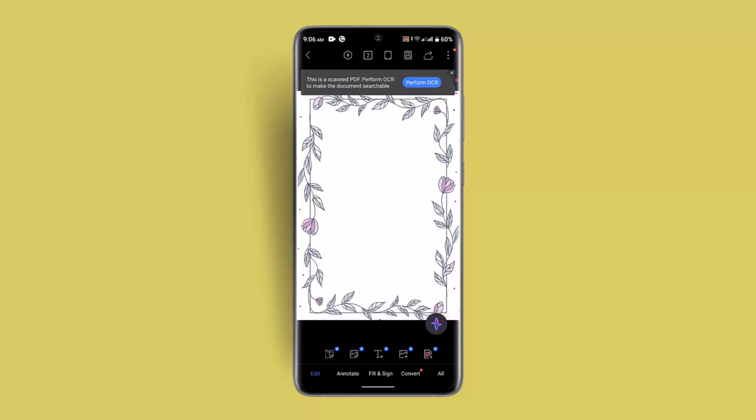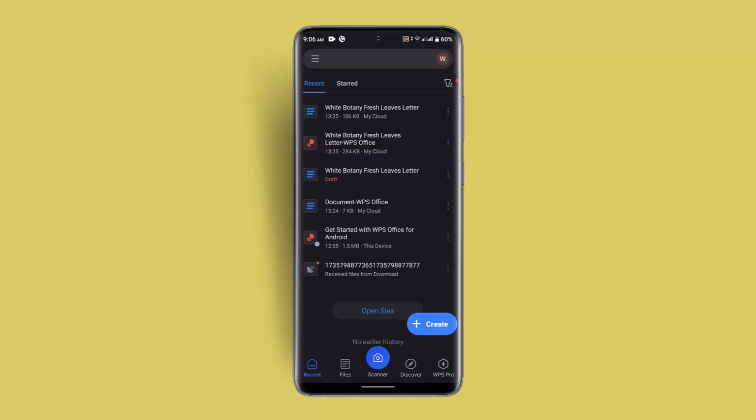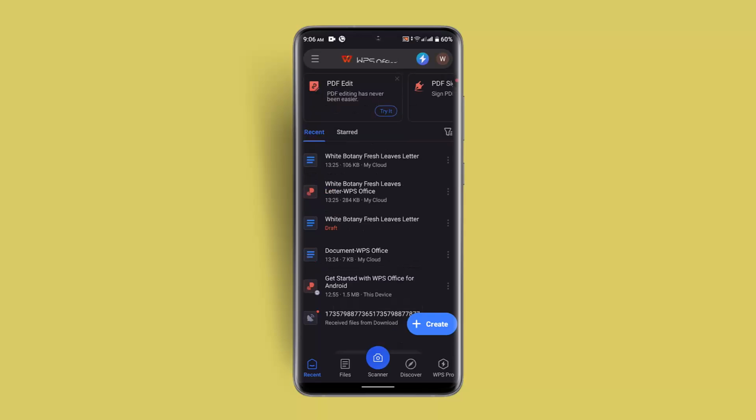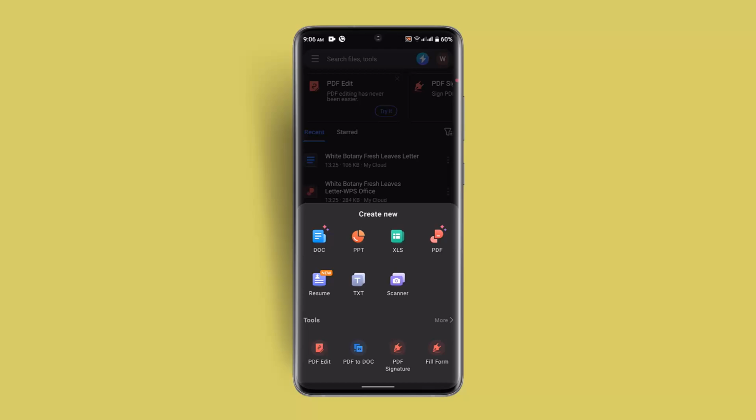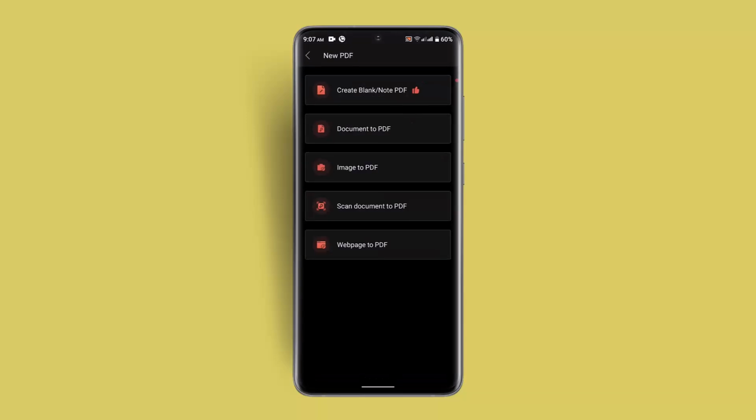So here, what you want to do is just go back to the home page, and then you could see at the bottom of the page there is this create section. You just have to go ahead and click on it. As soon as you do it, there is this drop down menu. So from there you want to click on PDF. As you do it, you'll be able to see whether you want to create blank note PDF or maybe document PDF, whatever. Select it accordingly.